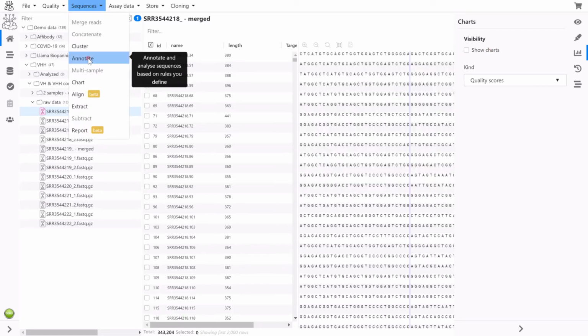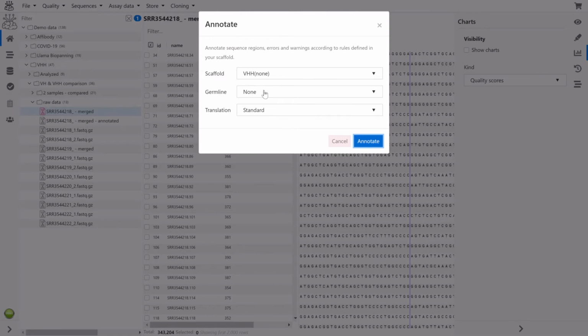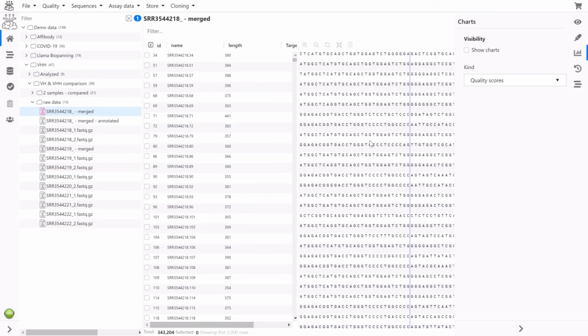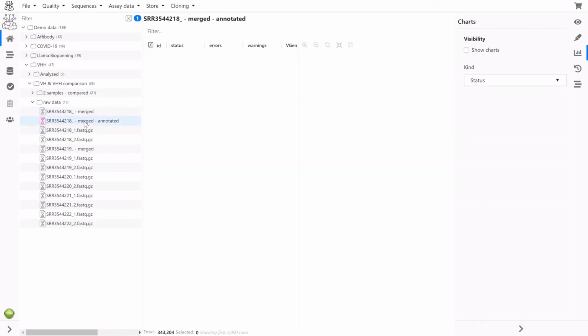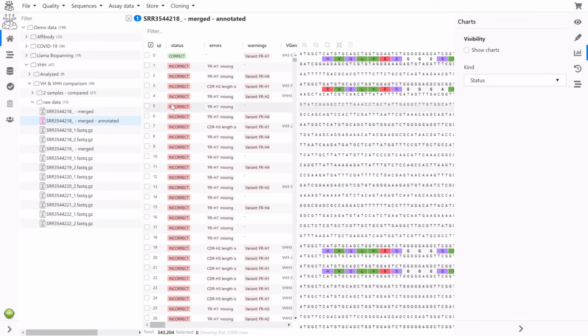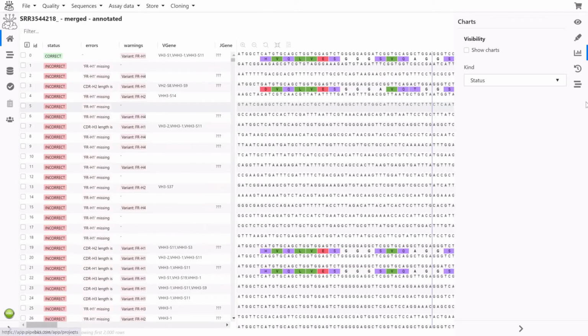And then we want to annotate. We select the scaffold. We select the germline database. And we want to select whether we have AND or read-through. After the annotation is finalized, we want to take a look at the data.